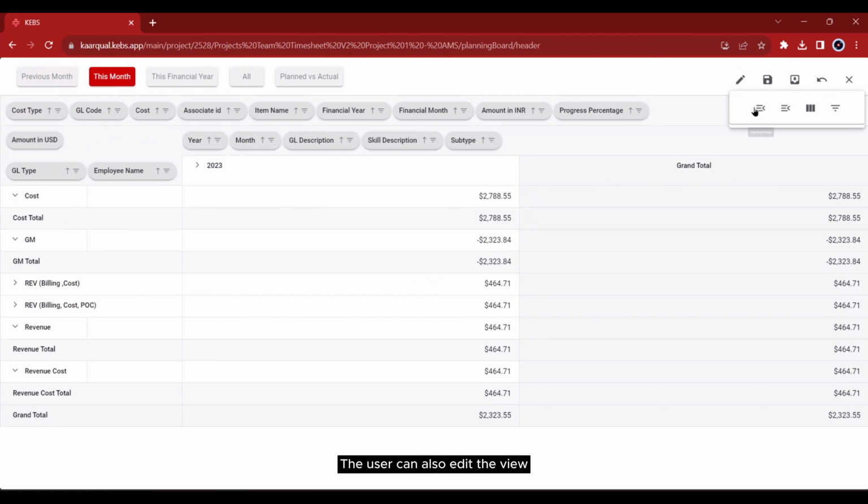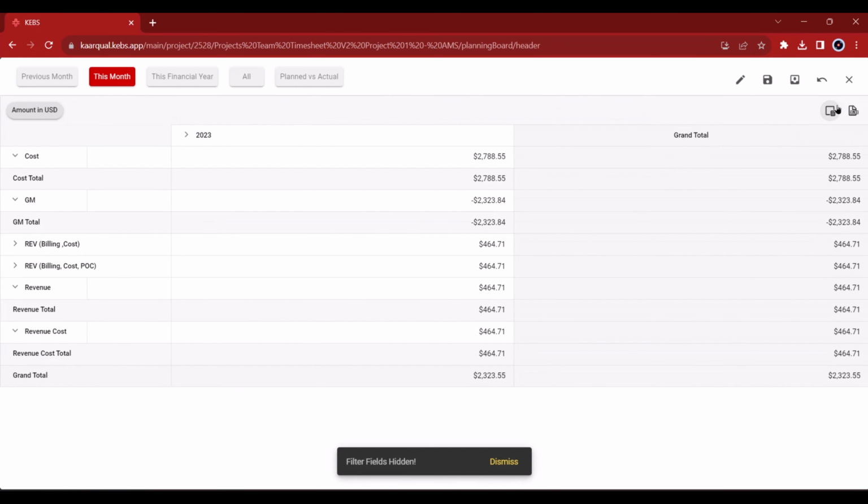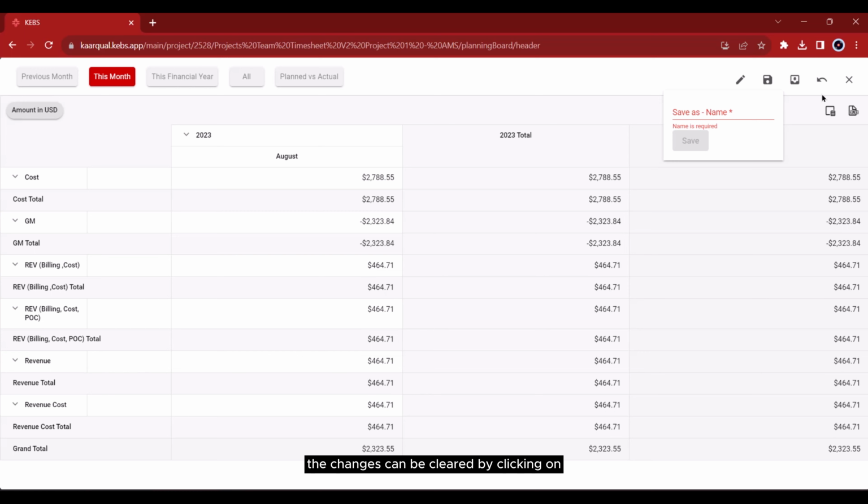The user can also edit the view. The user can save the particular view which the user has created by clicking on the Save As button and providing it with a name. The changes can be cleared by clicking on the Clear button.